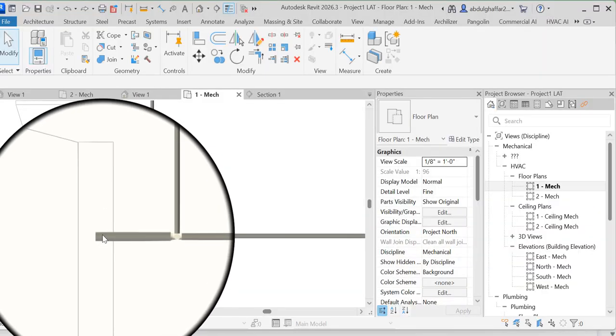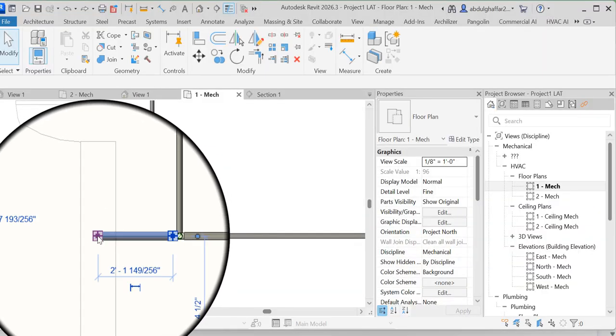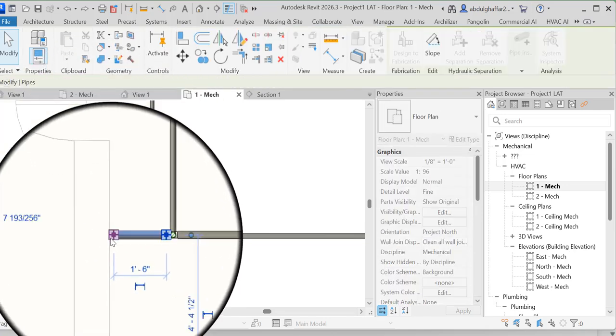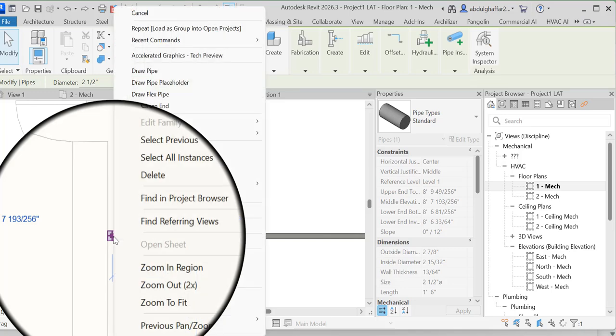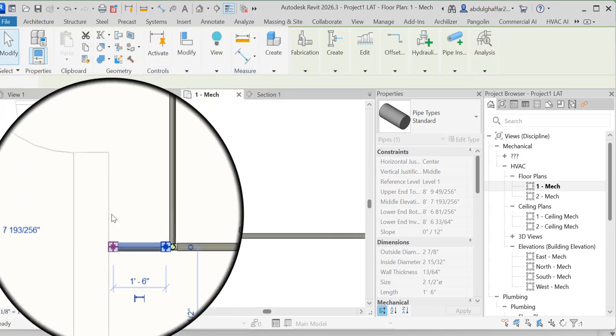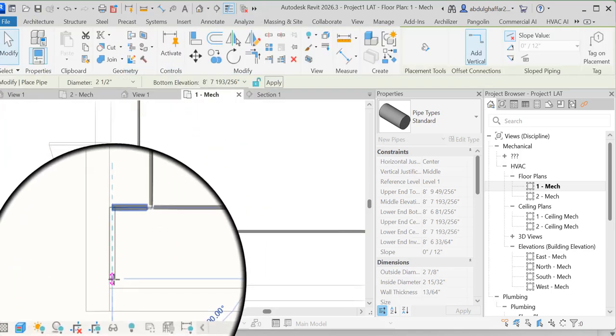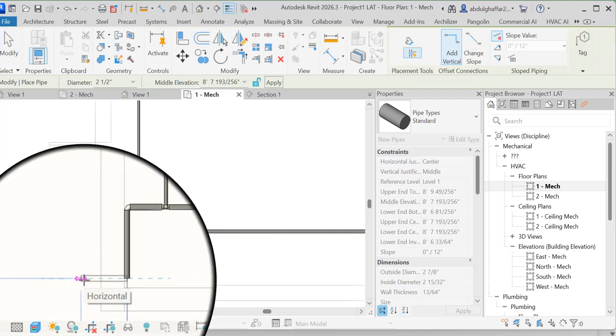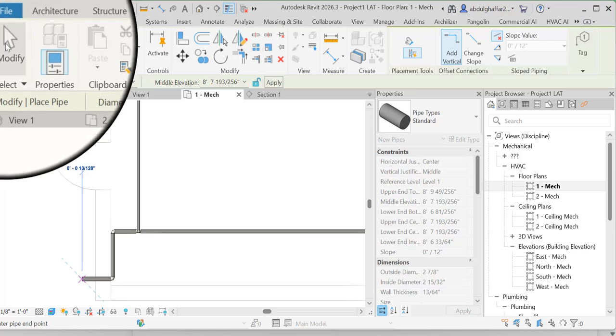Now here you see this is our pipe. So move this pipe a little bit because this is a wall. So then draw the pipe toward this direction, and here we can move this pipe toward this.